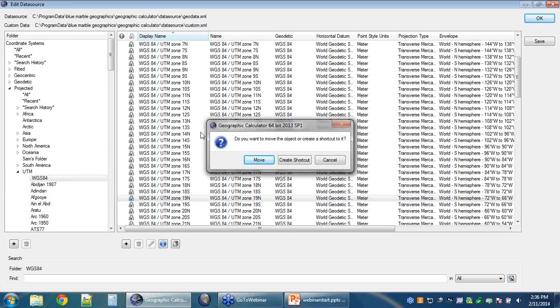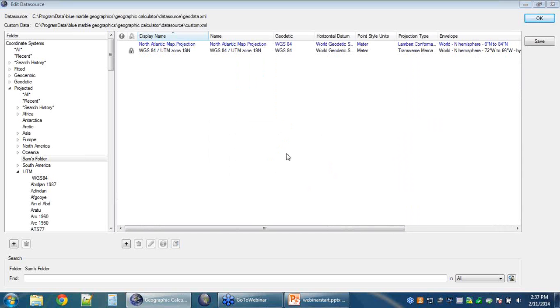And when that is dropped onto Sam's folder, you're going to get this pop-up, and you're going to see you have an option to either move the coordinate system or to create a shortcut to that coordinate system. What I'm going to start with here is simply creating a shortcut. And when I do that, you're going to see I now have WGS84 UTM Zone 19 available. It is a stock coordinate system. It's still locked down, but I have a shortcut to that in my own folder.